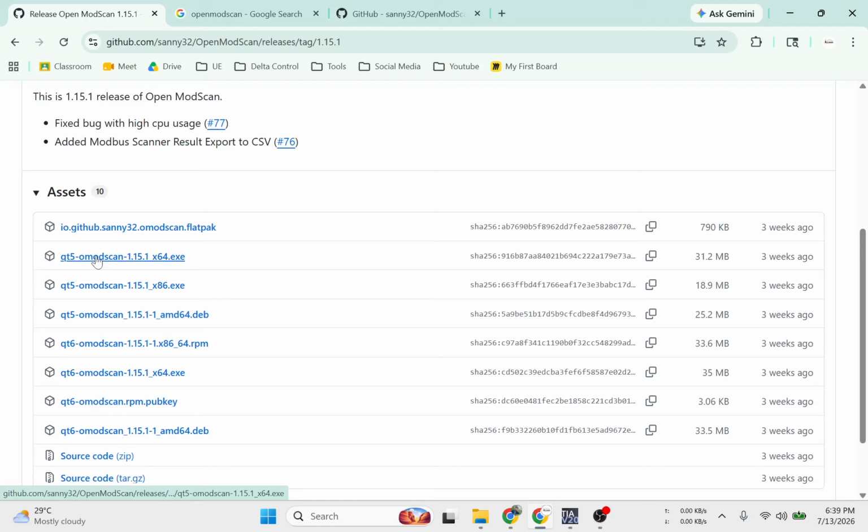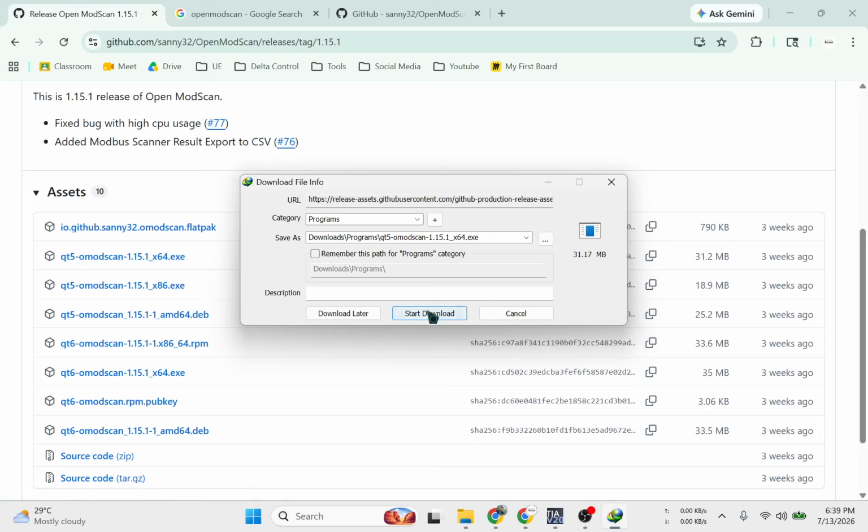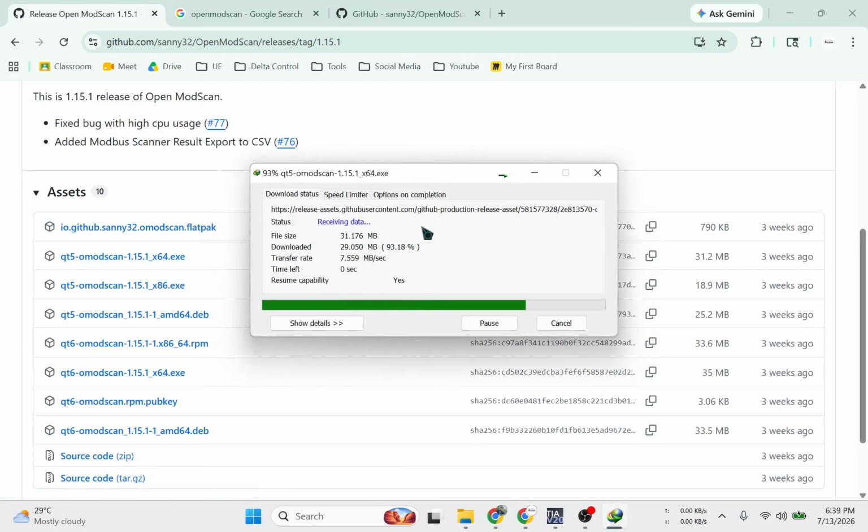Now, as per your requirement, download the version. If your PC system is 32-bit, then download x86. If your PC system is 64, then download 64-bit. Click here. Start download. Okay.